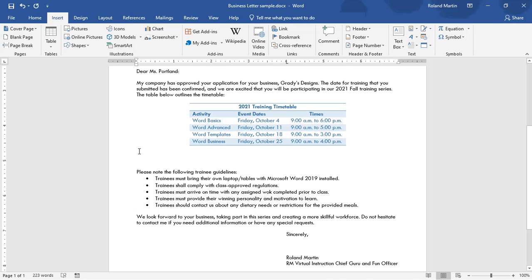So I'll put my insertion point here, and we'll just pick a shape. To do so, we're going to go to the Insert tab. Once we are here, we're going to go to the Illustrations group, and here in the Illustrations group on the Insert tab, you can see that we do have a Shapes button. If we click on the Shapes button, we'll display the Shapes gallery.